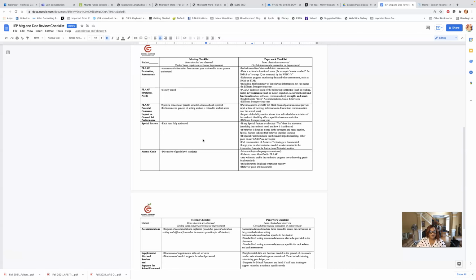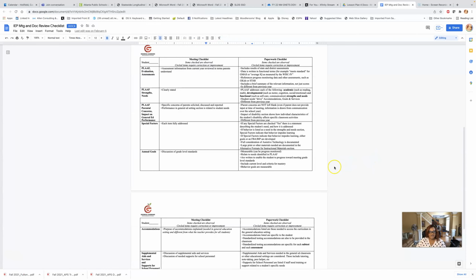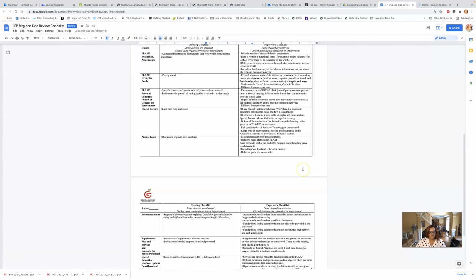The special factors, we look at that to see whether or not the child has hearing and vision issues, if they need assistive technology, other conversations like that. We need to make sure whether or not they have a functional behavior assessment or a behavior intervention plan.